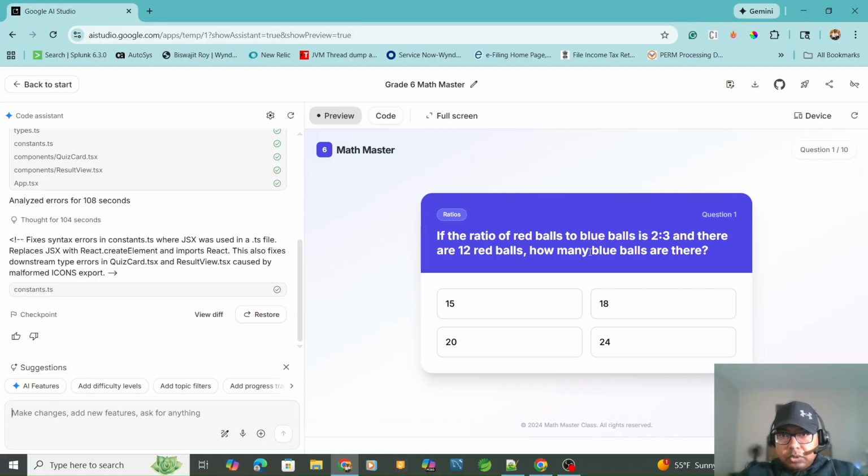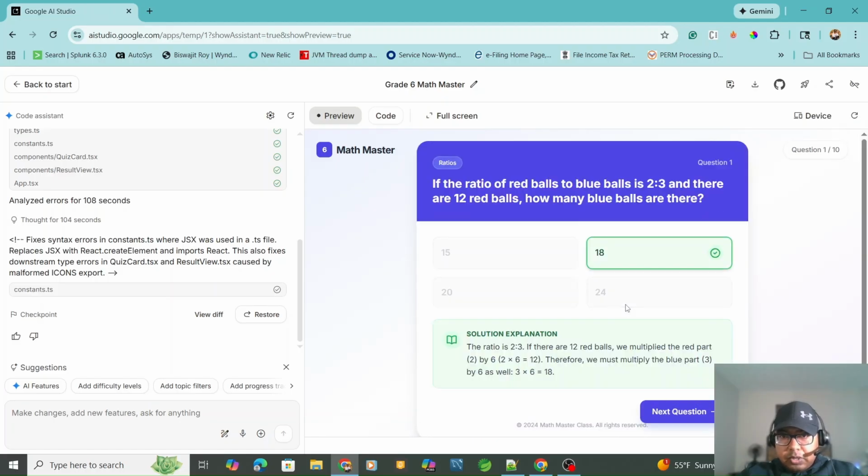So it says 2 is to 3. So if there are, how many blue balls are there? Red and blue. Okay, so I'll choose this one, and it's a success, and it gave the solution explanation. The ratio is 3 to 2, and that's why it's 18. So next question.